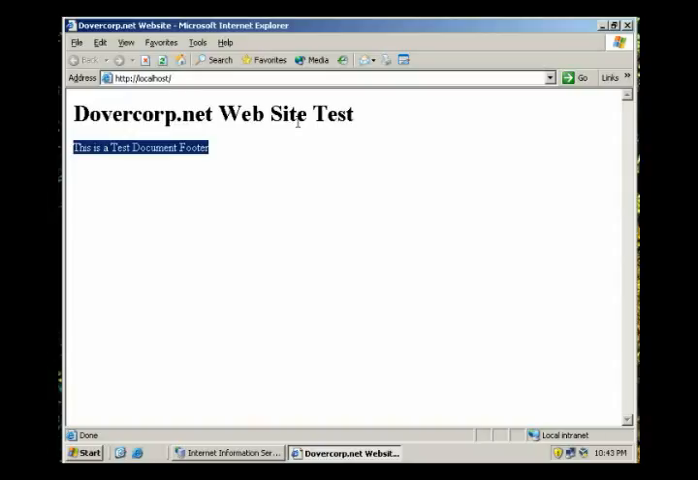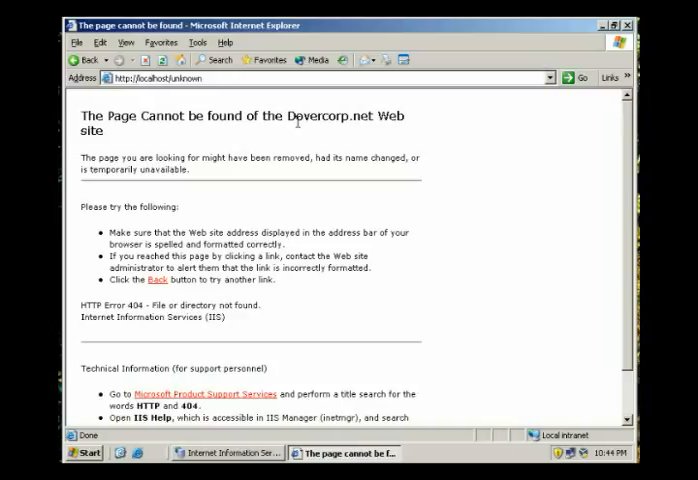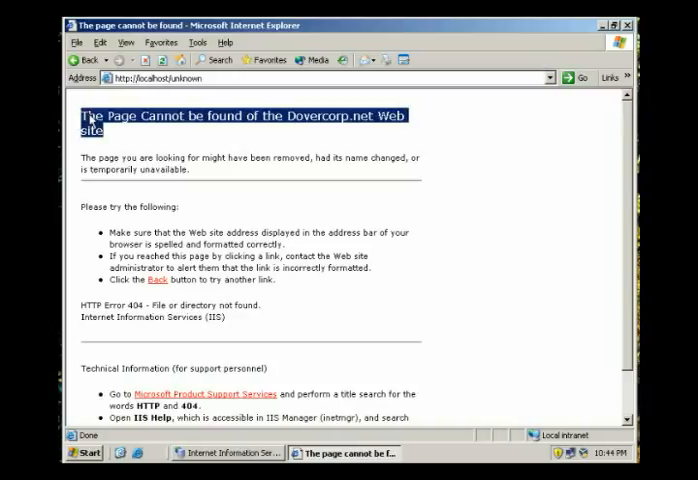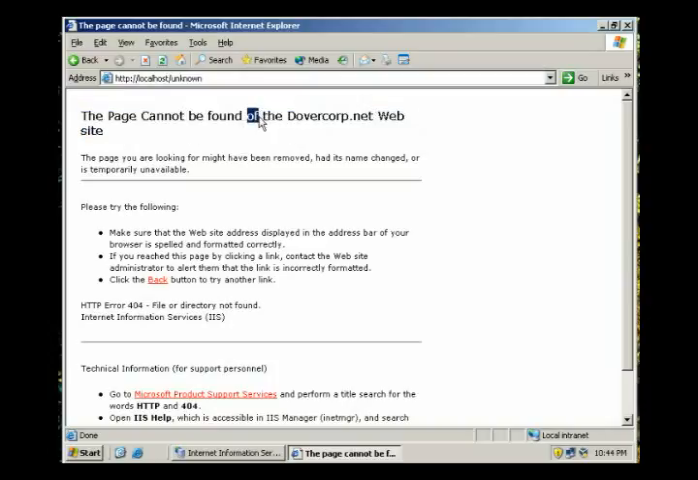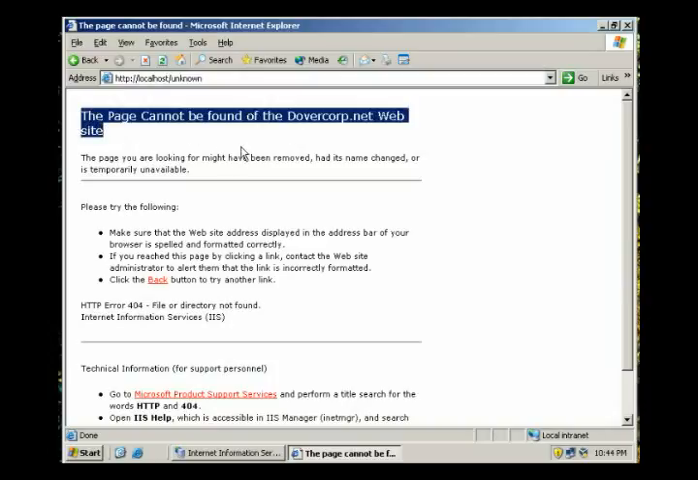And then what we want to do is we want to say unknown. And where it usually says page cannot be displayed or page cannot be found, we have our edit that we did for the dovercorp.net website, which I kind of goofed. I said of. But either way, that just shows you that you can edit it. This concludes our walkthrough of doing custom configurations for website properties in IIS Manager.